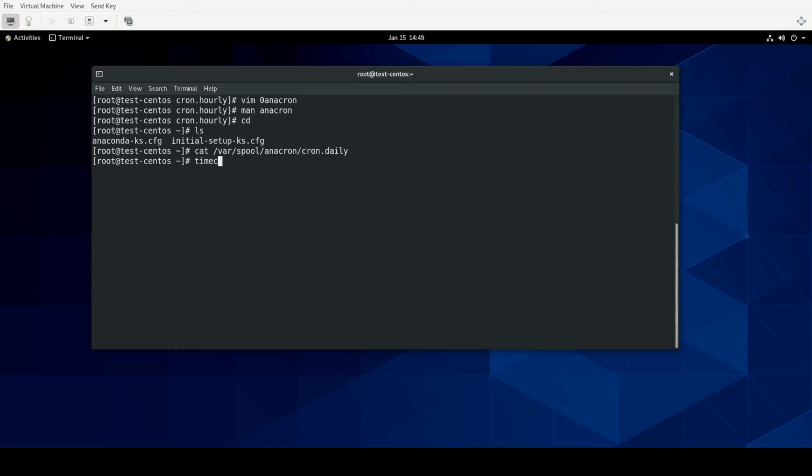So we'll do timedatectl. First, we're going to set NTP to false. We do that because otherwise it's not going to let us manipulate the time. So let's do timedatectl set-time, and we're going to set this to 14. Actually, we're going to set it to 1500.